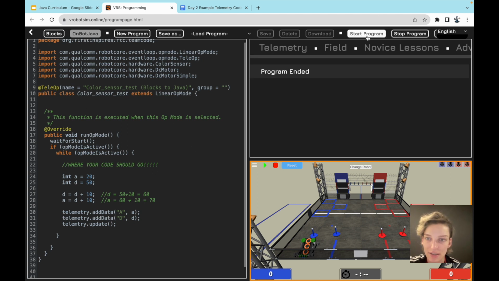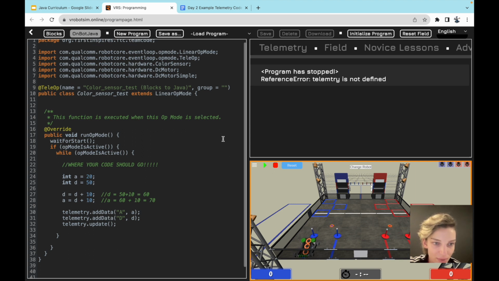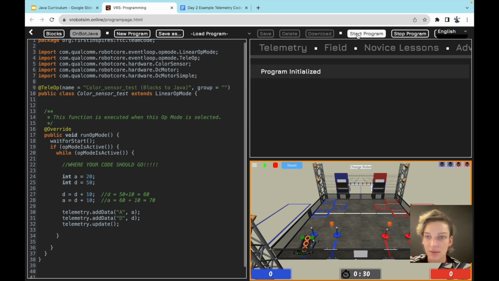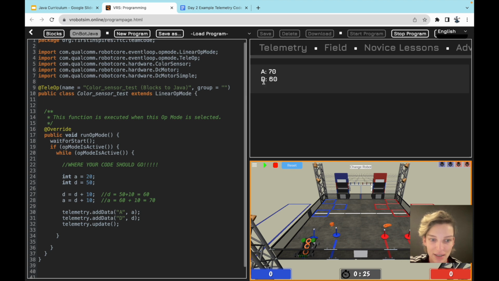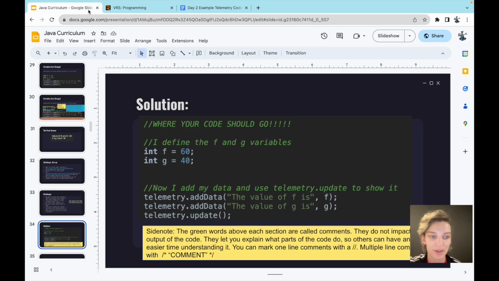So let's initialize and start. And oh no, telemetry is not defined. What happened? Maybe I spelled telemetry wrong. Oh yeah, telemetry. What's good is it gives you these error messages, and based on these error messages, you can try to troubleshoot. So let's add the E, run it again. And there we go. A is 70 and D is 60, as it should be. Great work. So let's go on to our next part.